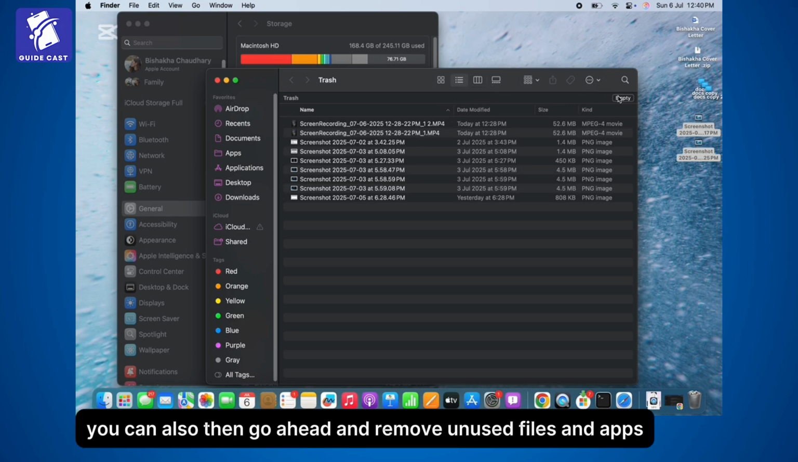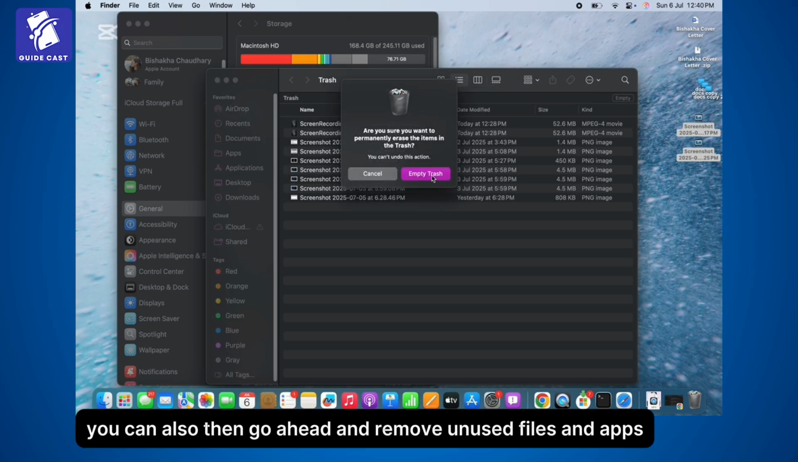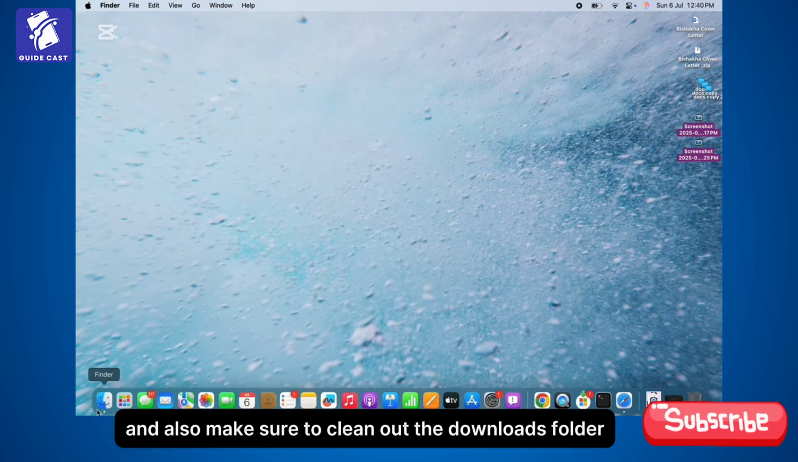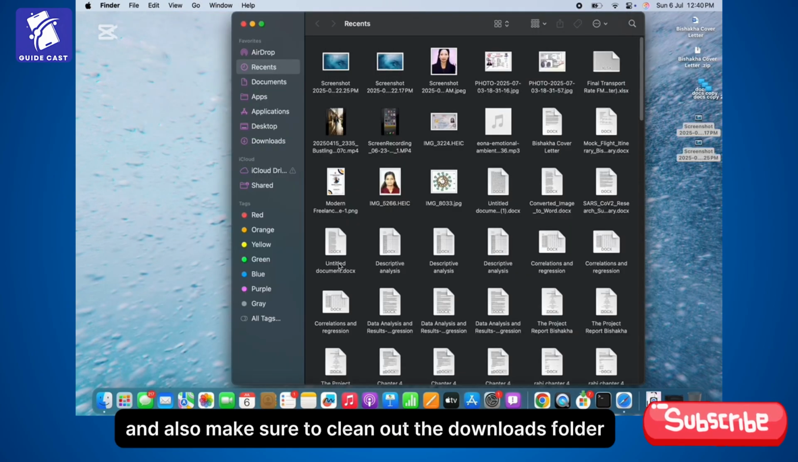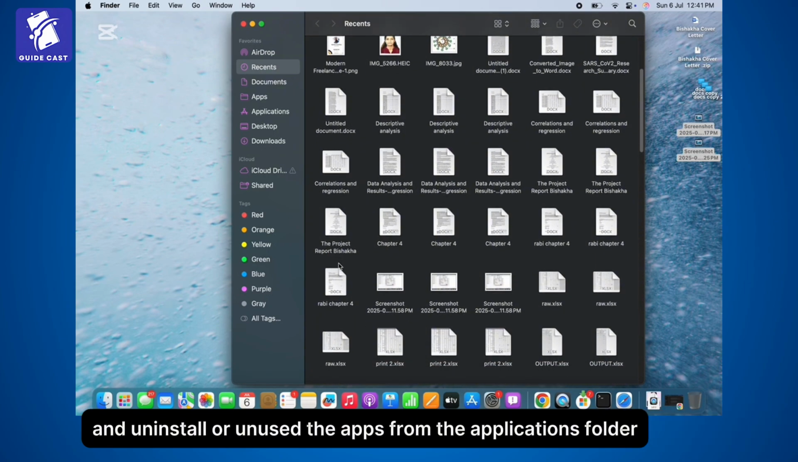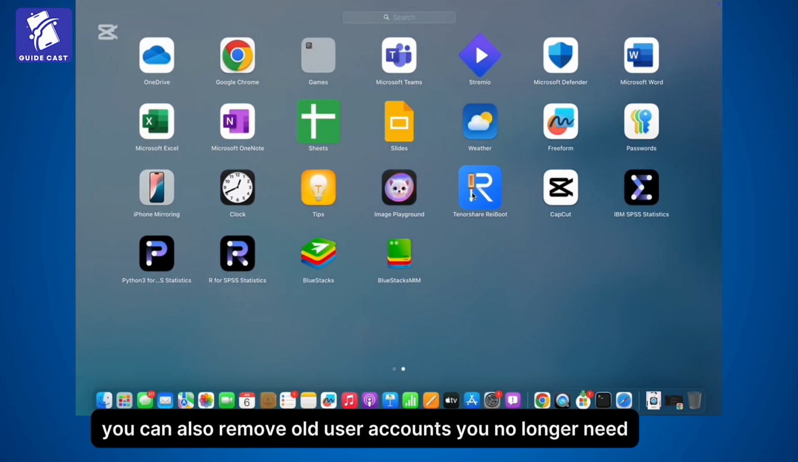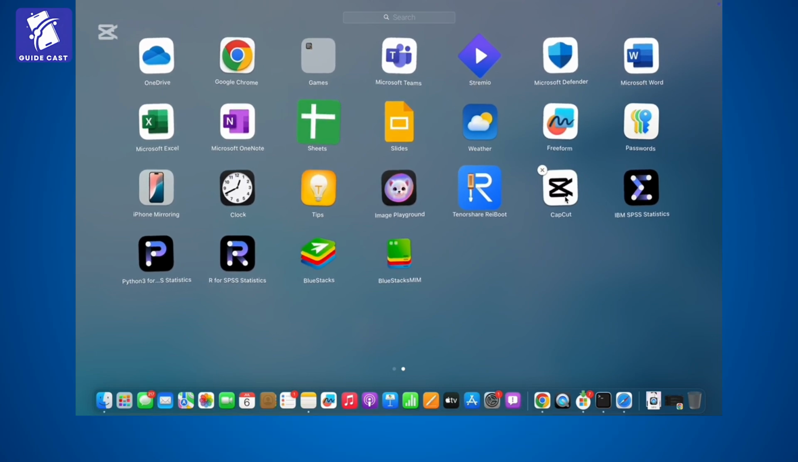You can also then go ahead and remove unused files and apps. So go ahead and delete old iPhone, iPad backups saved on your Mac, and also make sure to clean out the downloads folder and uninstall unused apps from the applications folder and empty the trash. You can also remove old user accounts you no longer need along with their data.